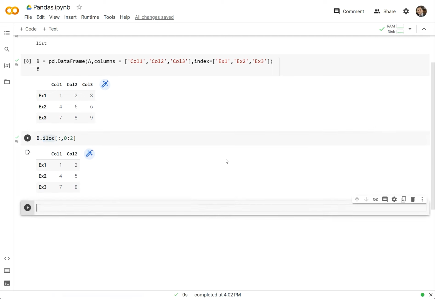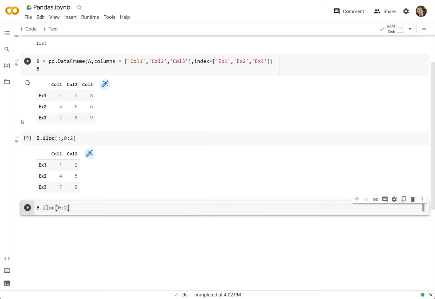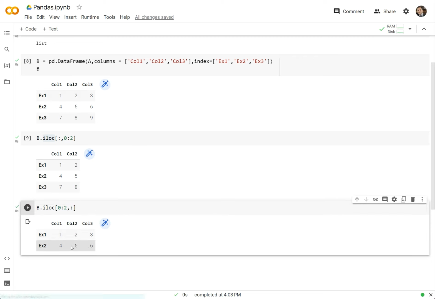Let's do something else. For example, let's say this time you want to filter out the first and second row, and you don't want the last row. So to do that, I'm saying b.iloc again inside of the brackets. So first we need to deal with the rows. We want 0 until 2. So it means that I want 0, I want 1, but I don't want 2. So it doesn't consider number 2, comma, and I want all the columns. Let's put all the columns, run it. You can see that we only have first and second rows, and we have all the columns.